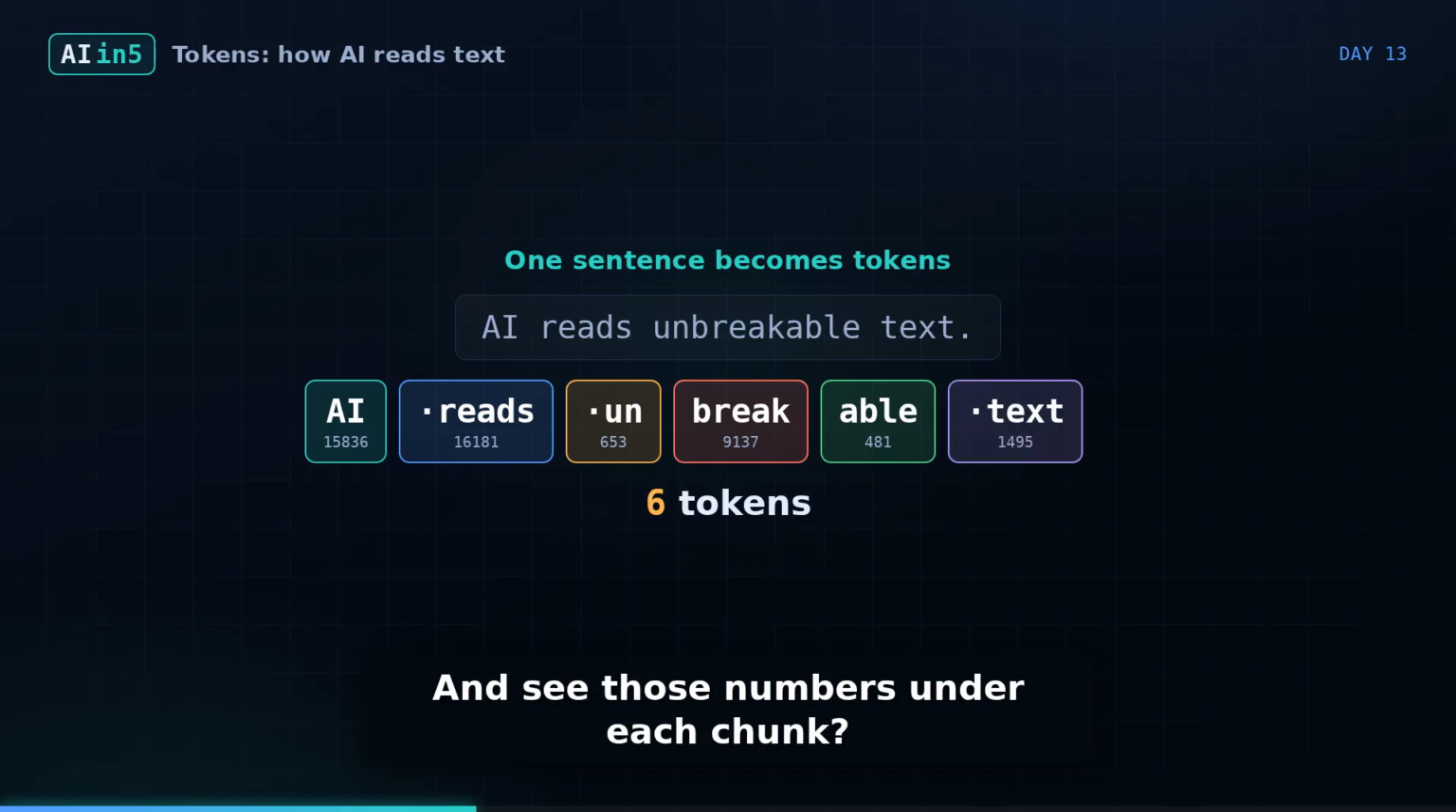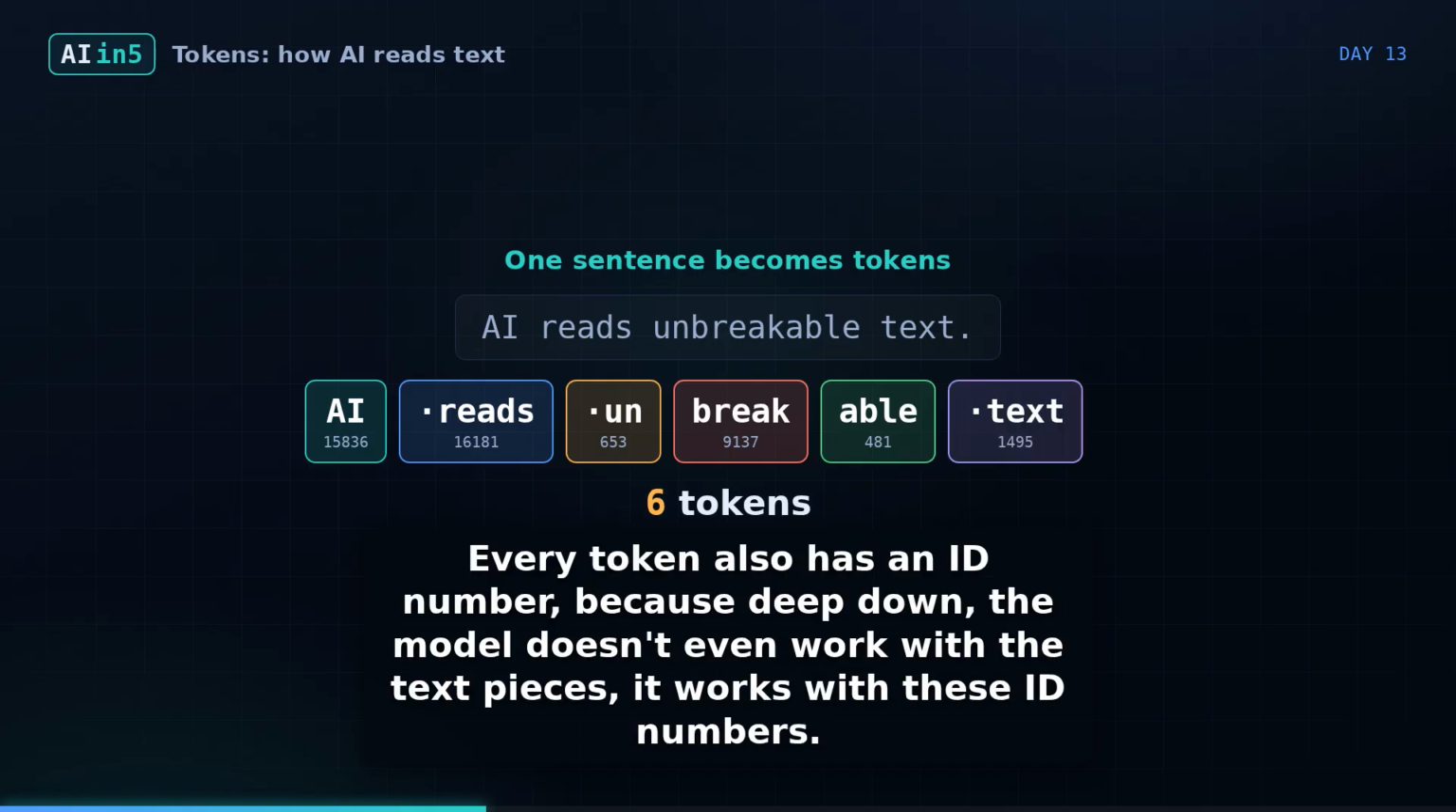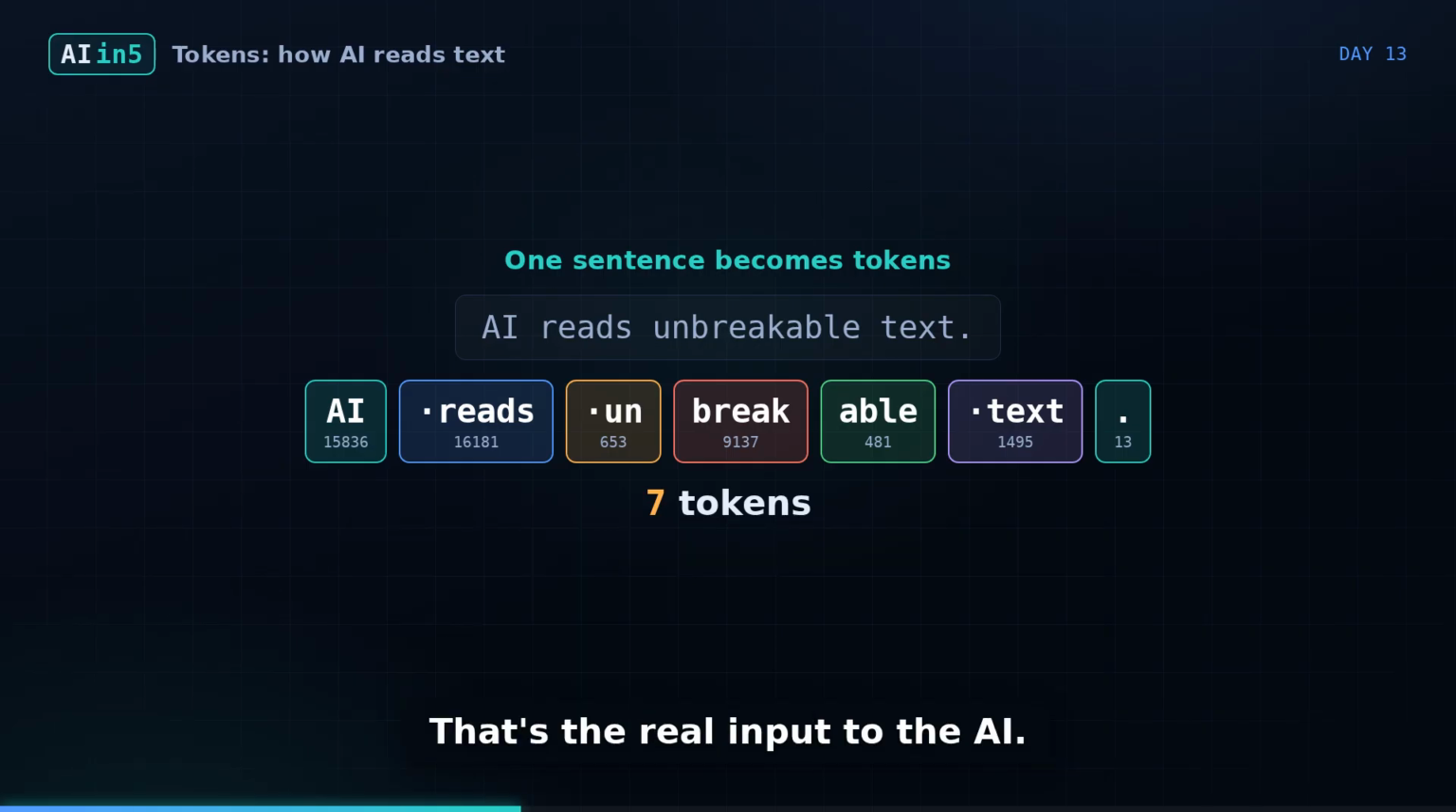And see those numbers under each chunk? Every token also has an ID number, because deep down, the model doesn't even work with the text pieces. It works with these ID numbers. That's the real input to the AI.